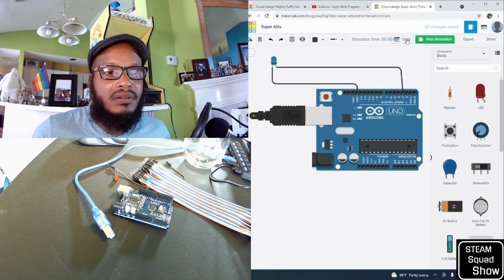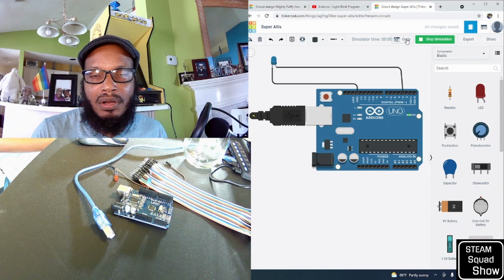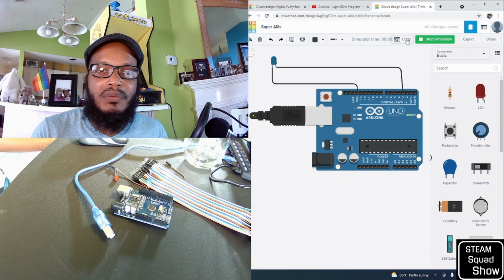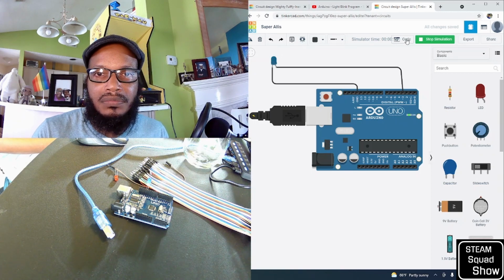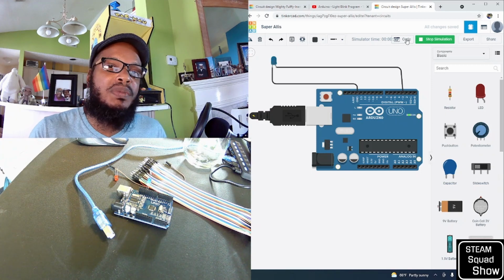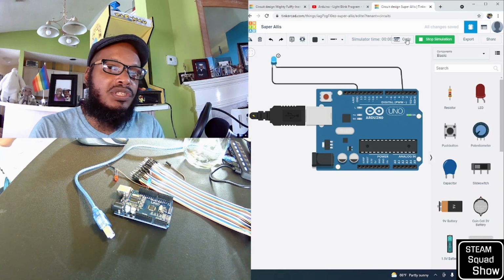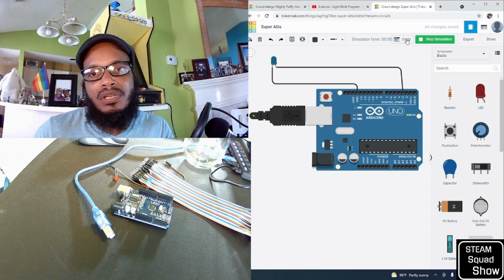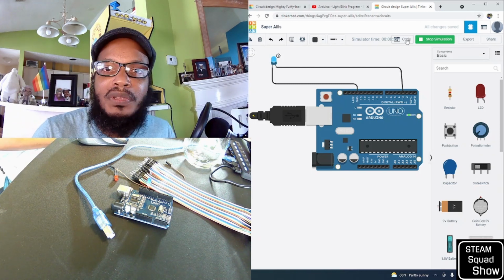Now, this is a great way to test your code before you actually do it in your real Arduino, without damaging your equipment and things like that. So a lot of the things that we do now will be using TinkerCAD to visualize and show you what to do, and then you can do it in your real Arduino. So that's our lesson today. It's really short, but I hope you guys learned something.